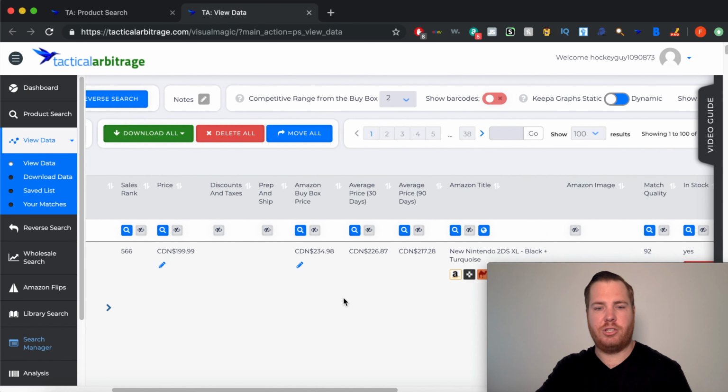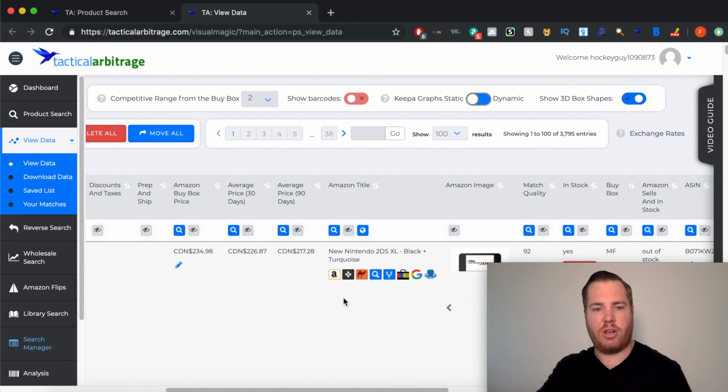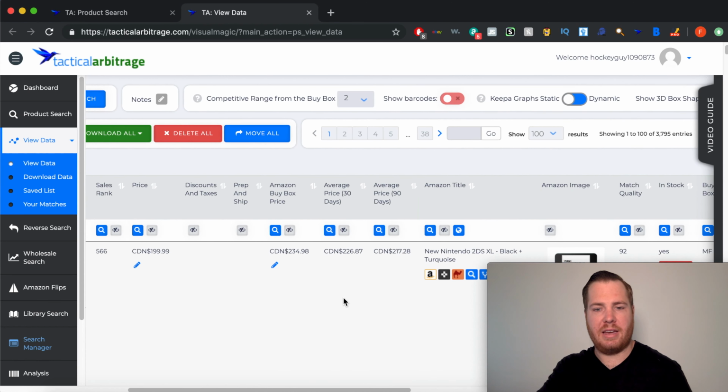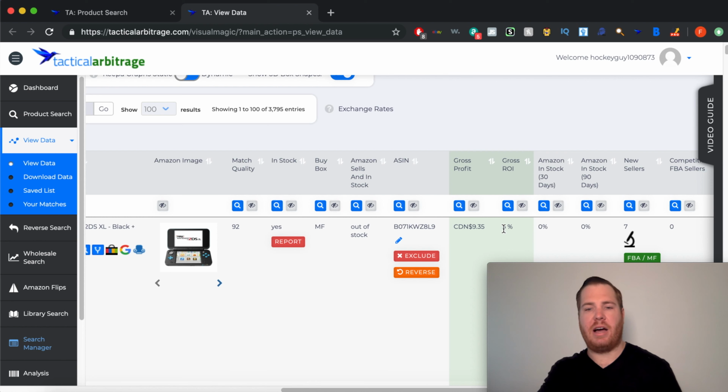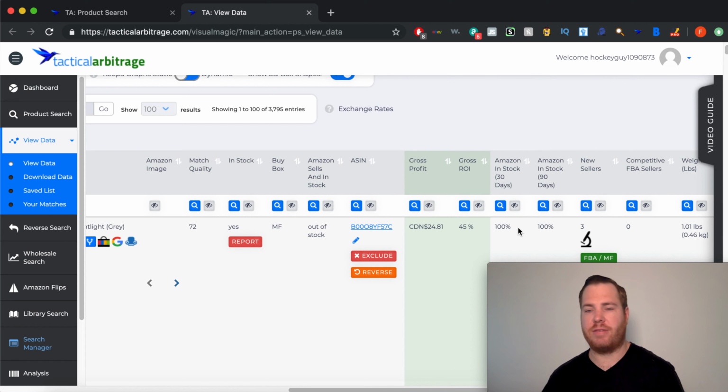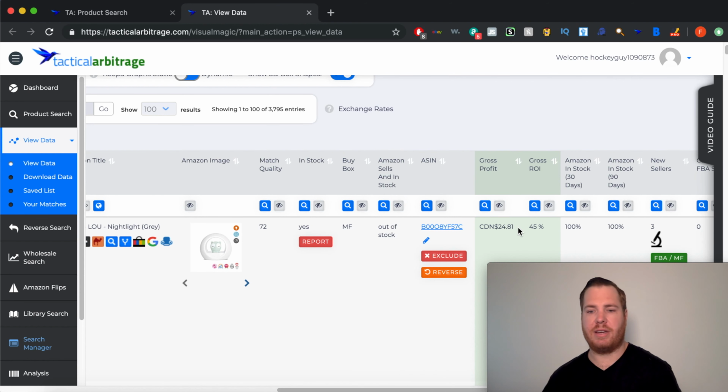Just to look at the Nintendo DS again, if that had been in stock, I wouldn't purchase it because the gross ROI is just 5%. That's such a low gross ROI. And keep in mind, for this search I left the parameters quite open. It wouldn't be a typical search, but I wanted to show you how much stuff you can find in literally 10 or 15 minutes of sourcing with Tactical Arbitrage.